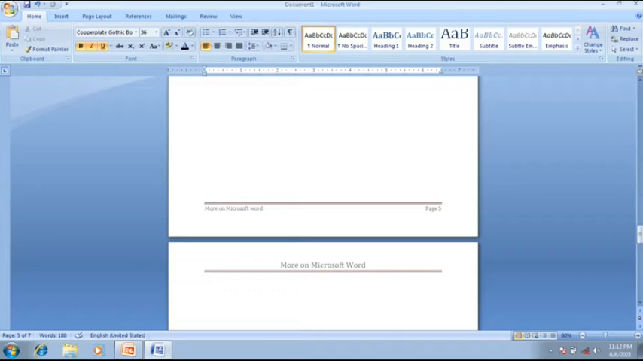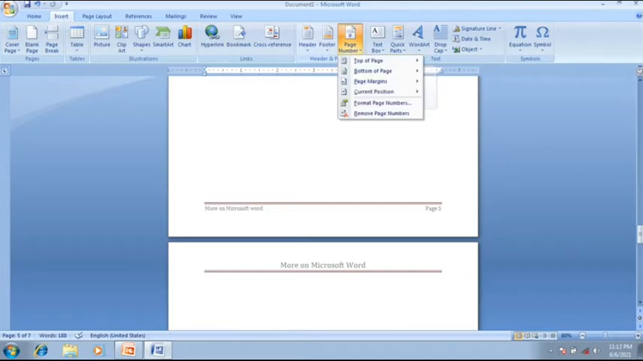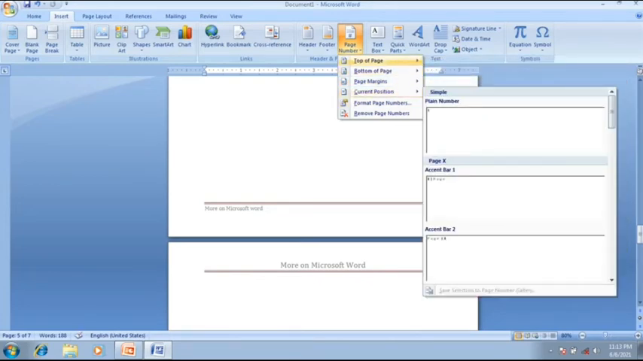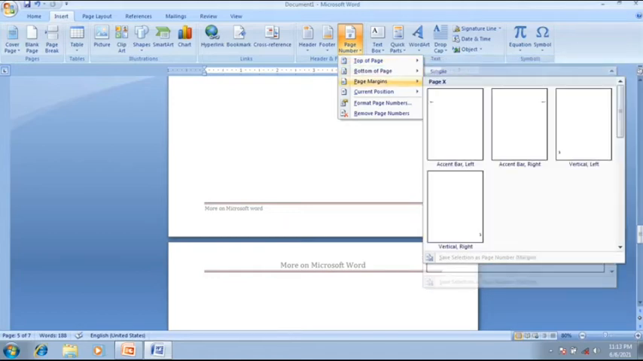Now a similar thing: if I go to the Insert tab, and in Header and Footer, the Page Number option does the same thing. Four options are given: Top of Page, Bottom of Page, Page Margins, and Current Position. Top means you can apply it on the header, and bottom means on the footer. Here is the margin option.